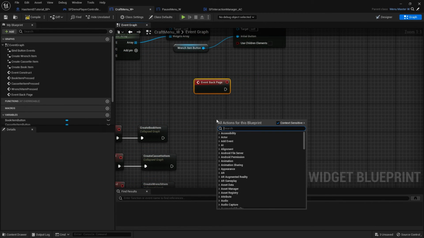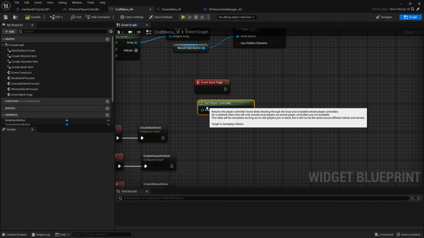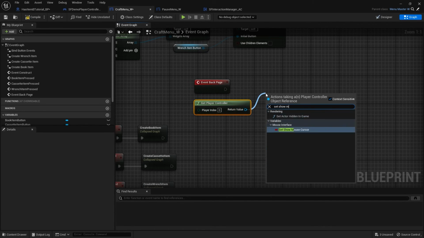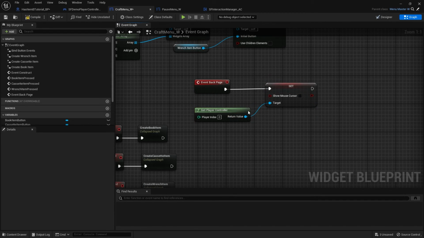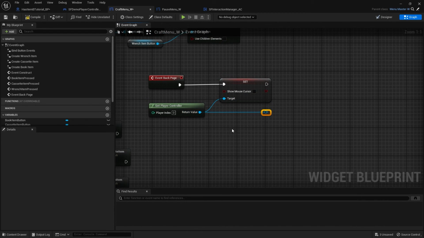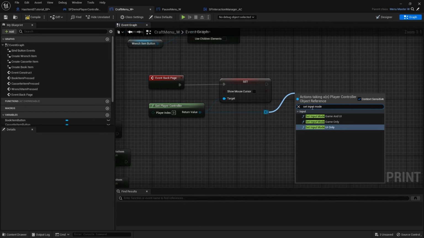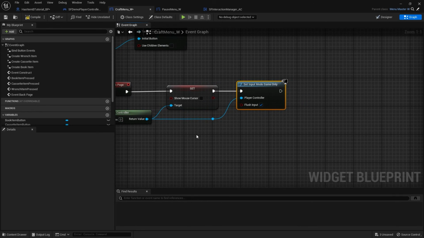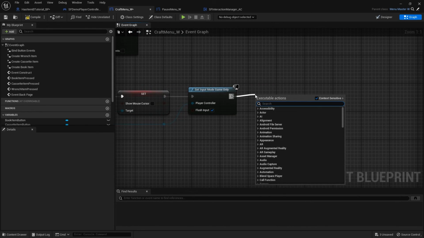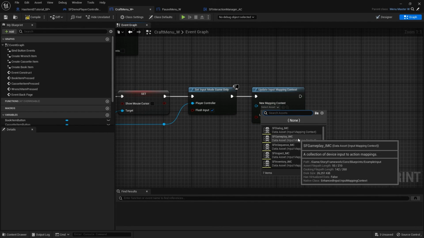So let's right click and search for get player controller. Let's do set show mouse cursor to false, as we want to hide the cursor. Let's drag off this again and set input mode game only. We'll flush the input as well. Then we're going to drag off and search update input mapping context again, and we're going to search for gameplay.